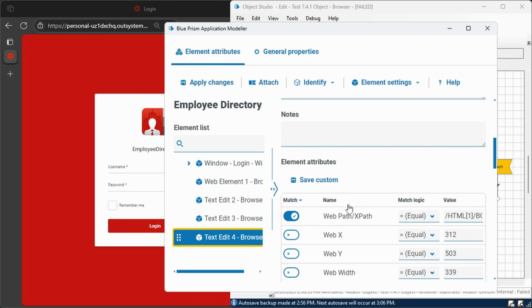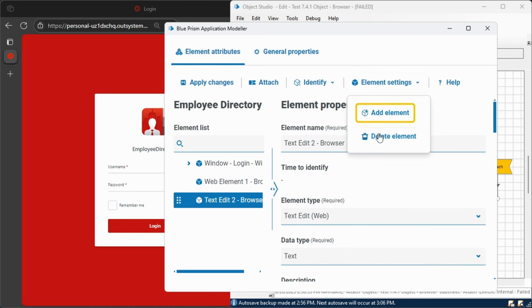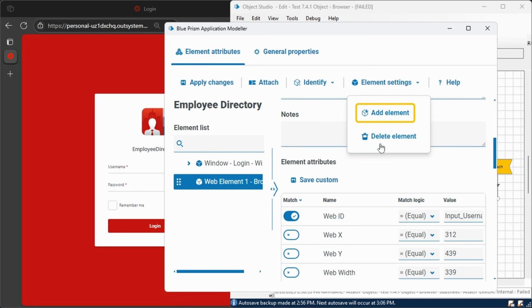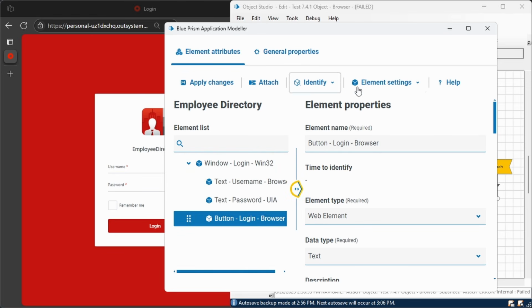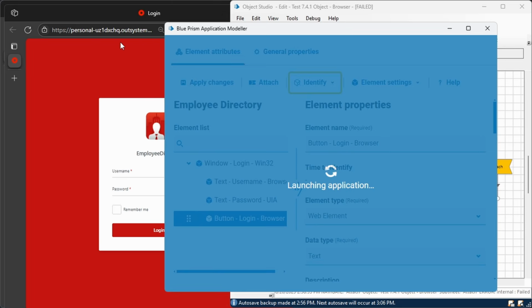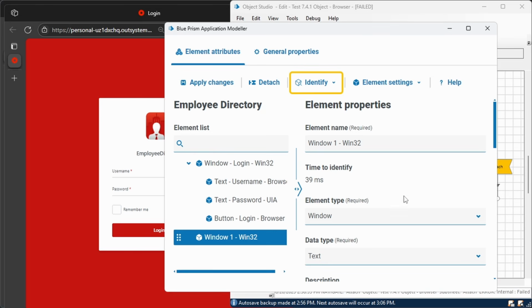Am I using these? I'm not using these, right? These were just test elements. Okay. Oh, I didn't mean to. What? Oh, because we're not attached. That makes sense. Win32.